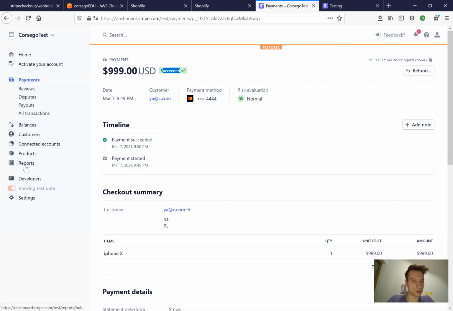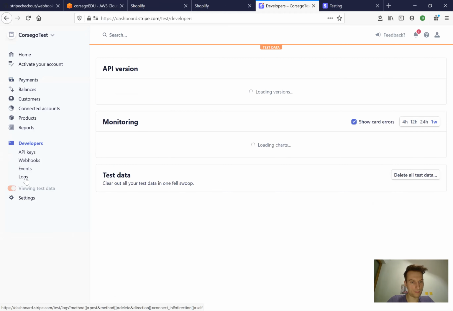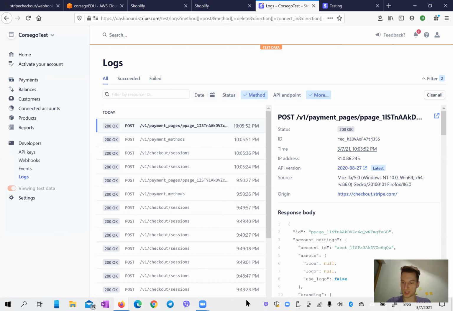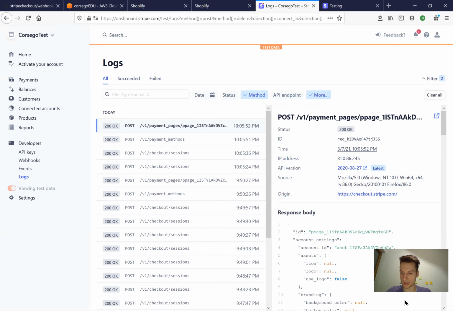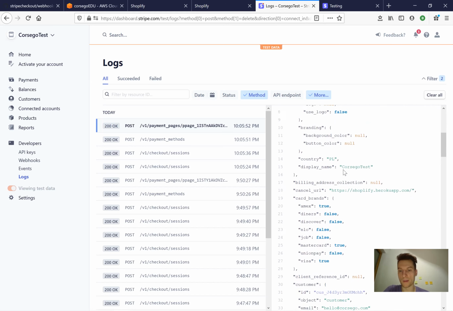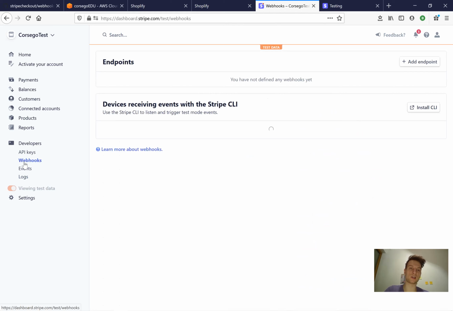I can go to the logs. I will go to developer, logs. What just happened? What's the time now? It is, let's see, it's 10:06. So at 10:05, I created a checkout session. I added a payment method, and I did a post that there was a successful payment. And we can also see it in our webhooks.